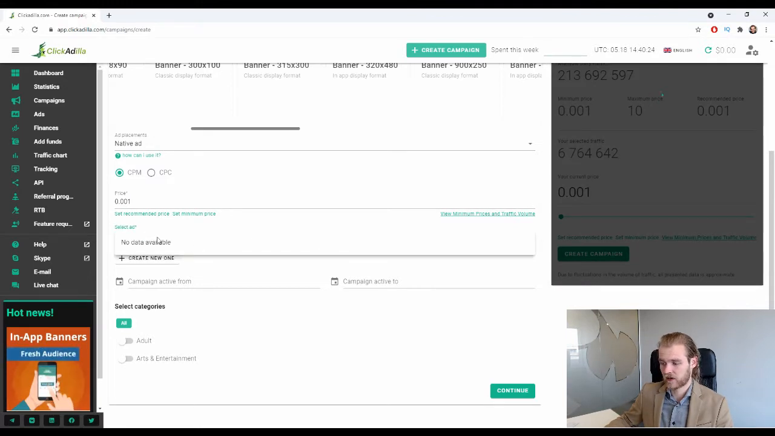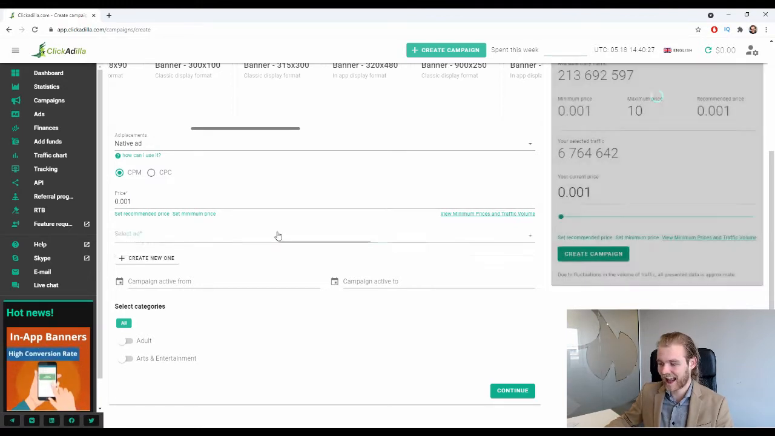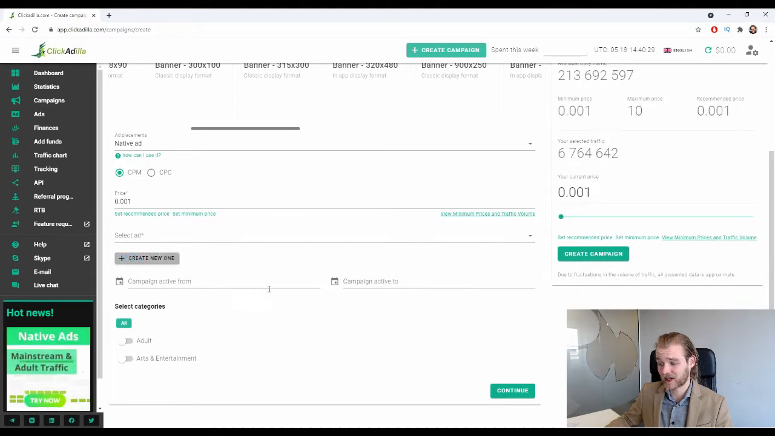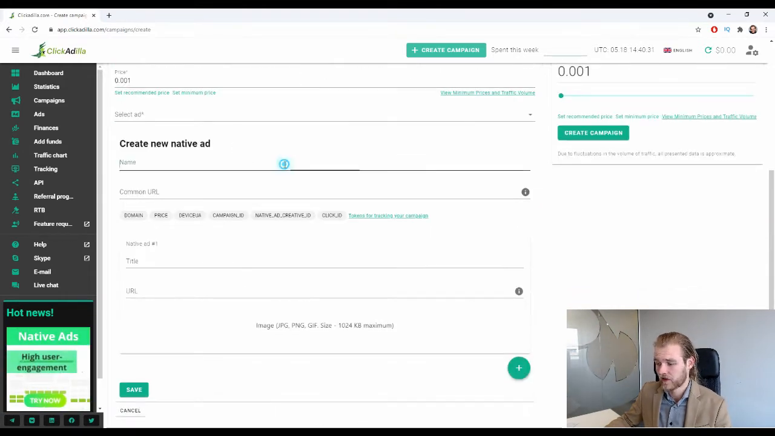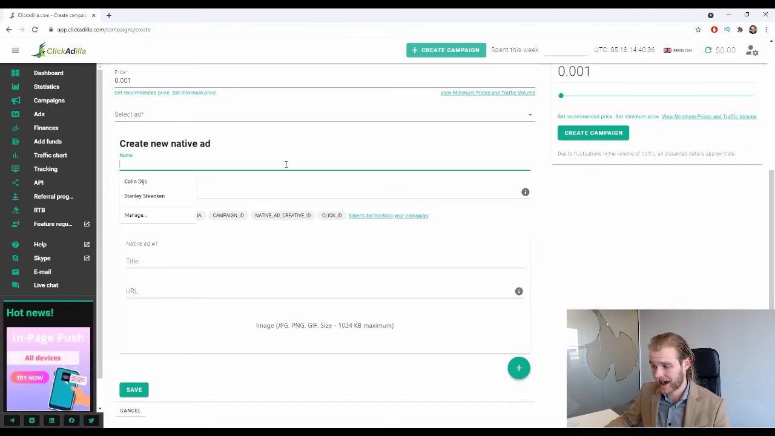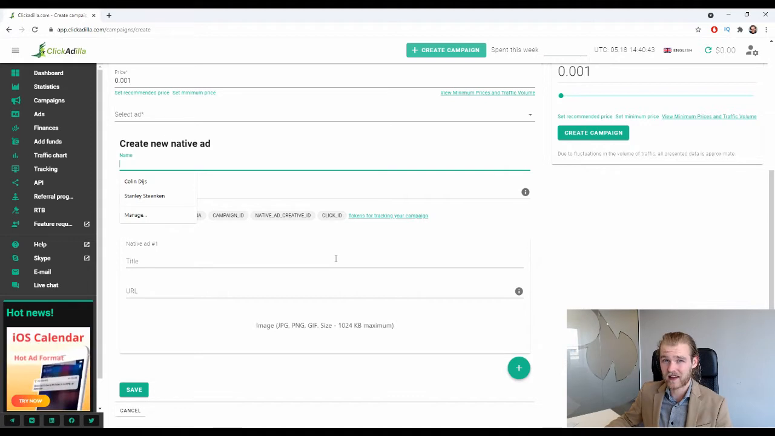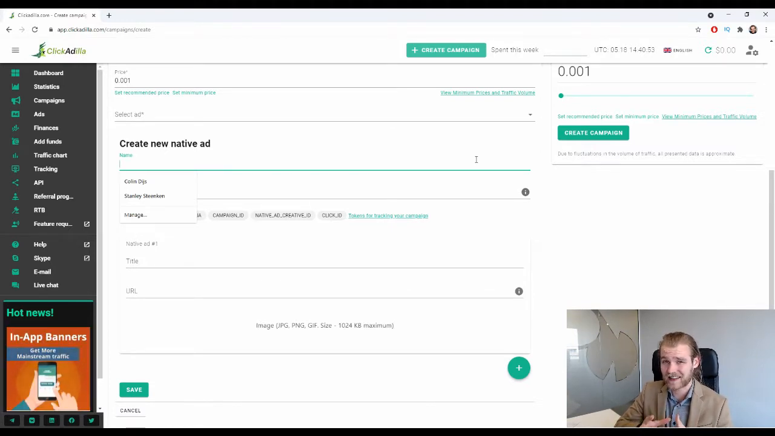Then select an ad. So no available data because we haven't created an ad yet. So we want to press create new ad. Okay. First things first, we want to give our ad a name. This is just for the backend. So just give it a name which will help you to recognize which ad it is. So maybe get the offer name in there as well. But of course, you probably want to make more ads for the same campaign later on. So also make sure you're able to differentiate these two different ads, all right? Or multiple ads, since you can add multiple to one.